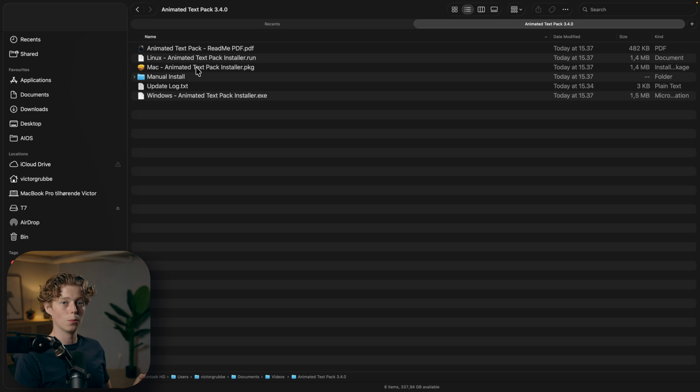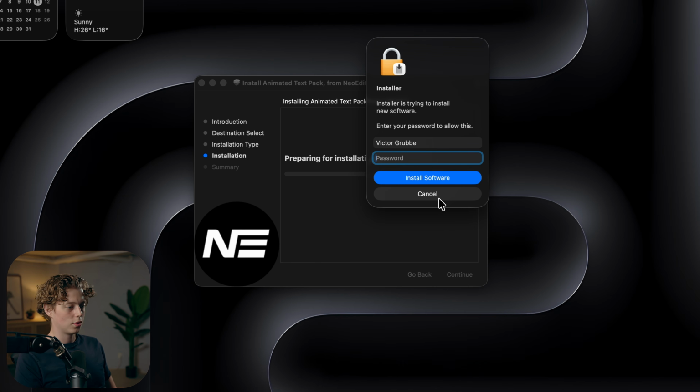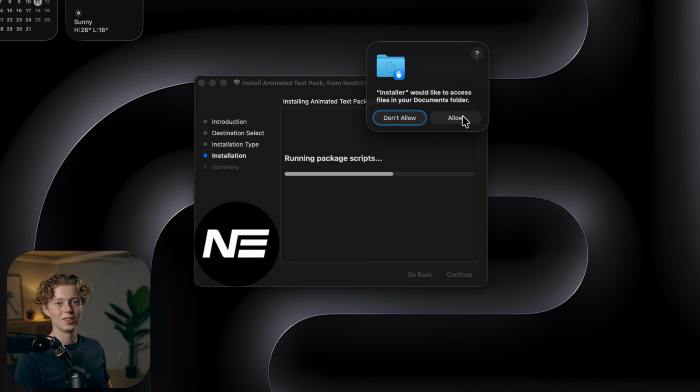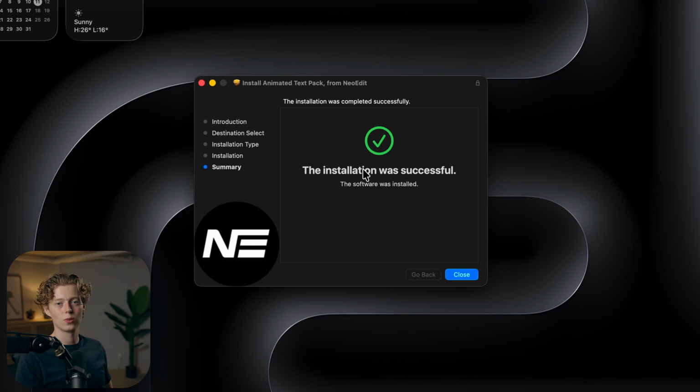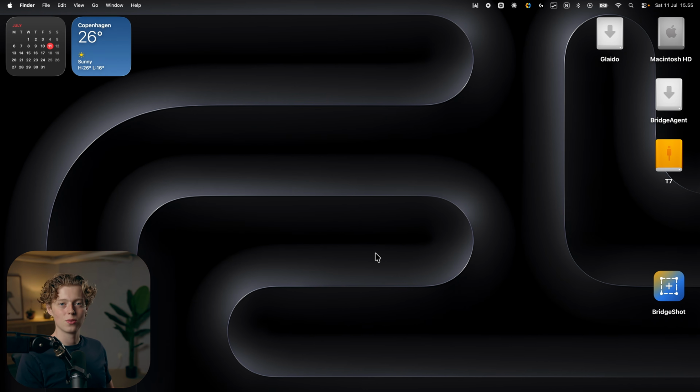Just double tap on the one you're going to use, and then you'll just go through everything. So just click on install, write your password, and then I'll just press on allow here, because then we'll let it install in the DaVinci Resolve folders. Now you have to restart DaVinci Resolve, because if you don't restart, there can come some error messages from DaVinci Resolve, so just do that now.